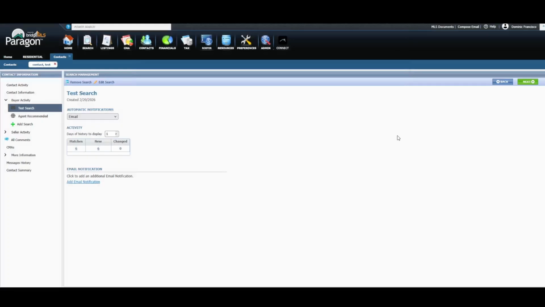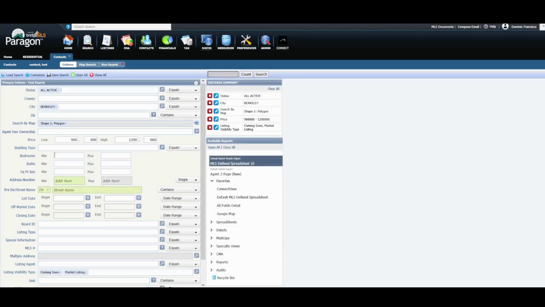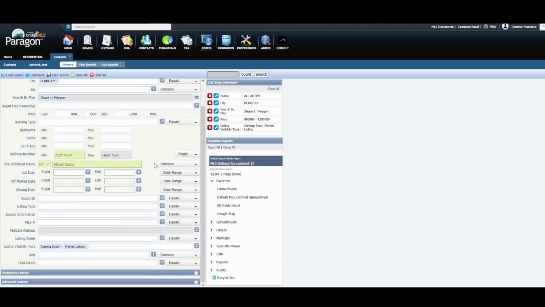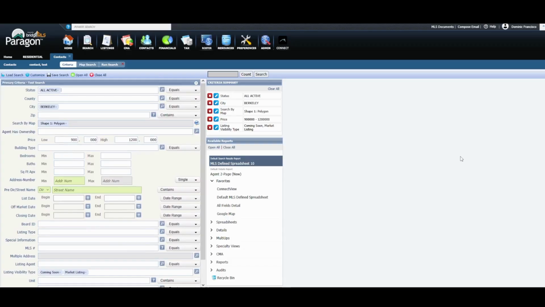If I ever want to actually edit the search, I can simply go to the contact profile. Under buyer activity, there will be my search name, and I will hit edit search. And there I can edit my criteria and then just save it again when I'm done, and that will update the parameters for the client.